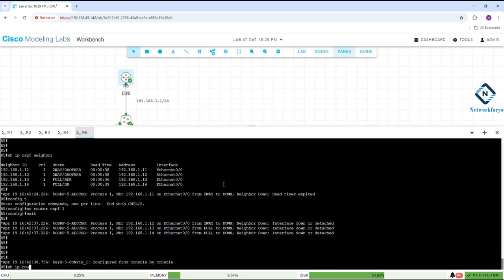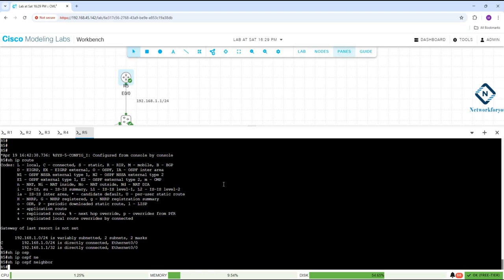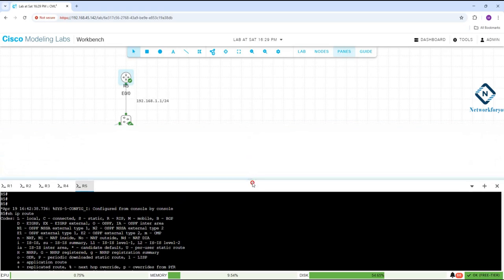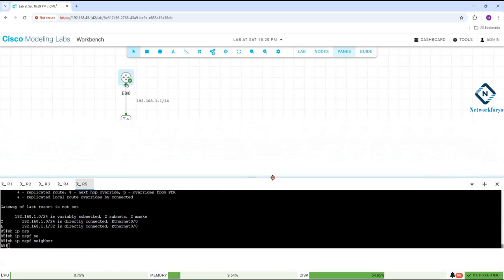After that, if you write show IP route or show IP OSPF neighbor, you have no neighbors. Okay, so this way we can remove it also. If you want to remove, you can remove, and if you want to configure now, you can configure.